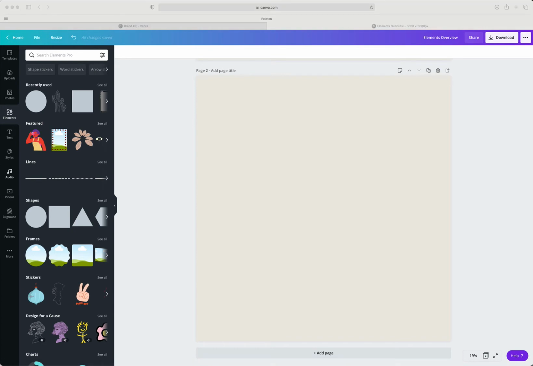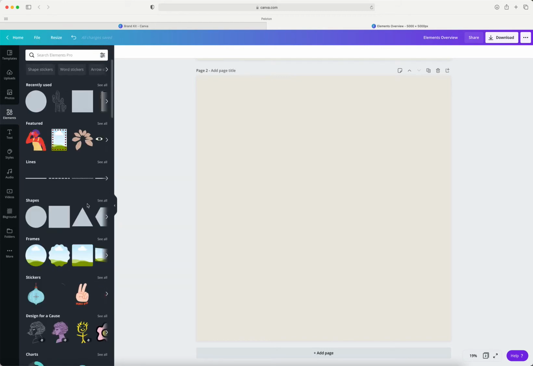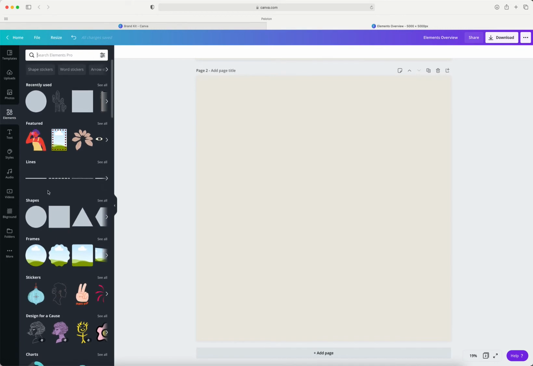Now the next section they have is the featured section. The featured section is showcasing different elements that they think you may be interested in, or maybe they're just showcasing a specific artist, so that's something to keep in mind there. The line section is probably one of the most popular. Like I said, you can click see all on any of these sections and it will expand that specific section, and then you can click the little X on the search bar to exit out of that narrowed down search or section to come back to the main page.